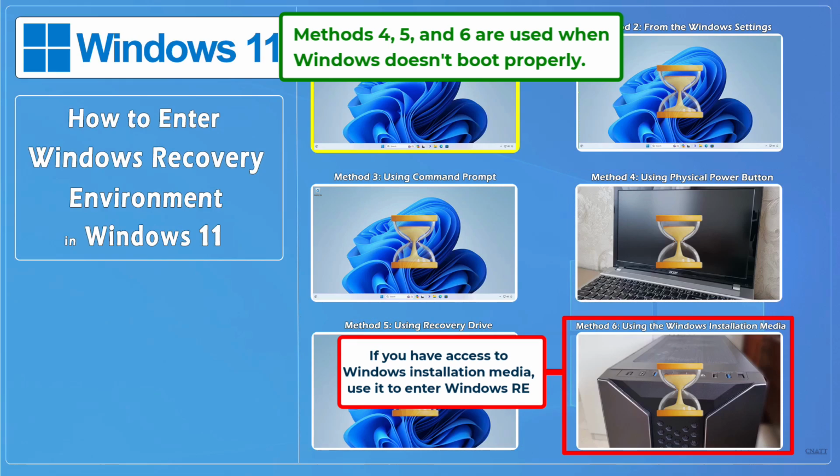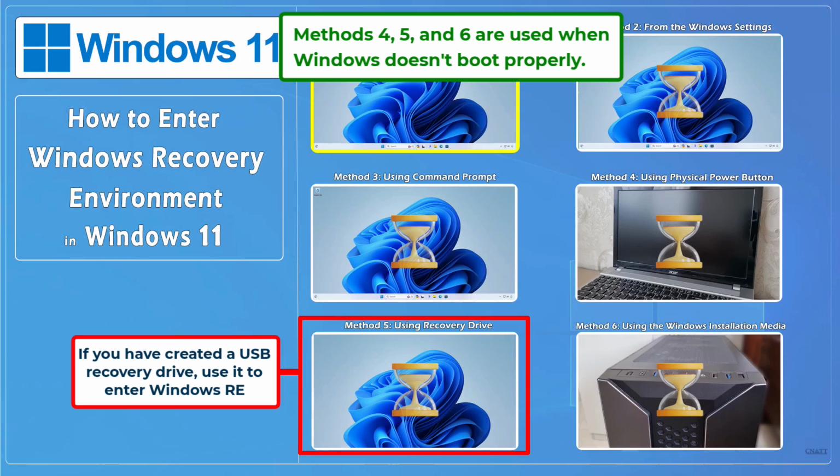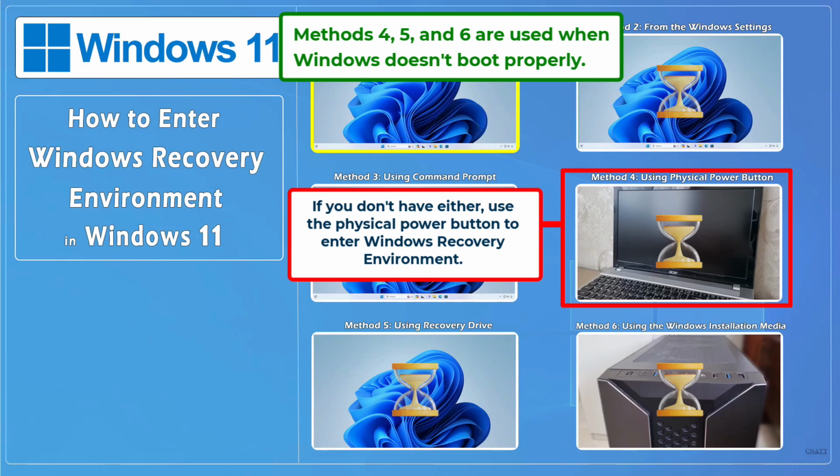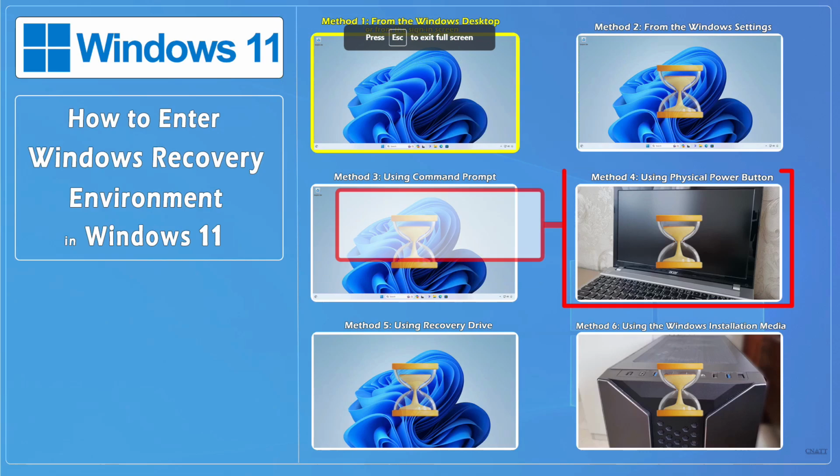If you have access to Windows installation media, use it to enter Windows recovery environment. If you have created a USB recovery drive according to the previous tutorials, use it to enter the Windows recovery environment. If you don't have either, use the physical power button to enter Windows recovery environment. In this tutorial, we'll use the physical power button to enter Windows recovery environment.